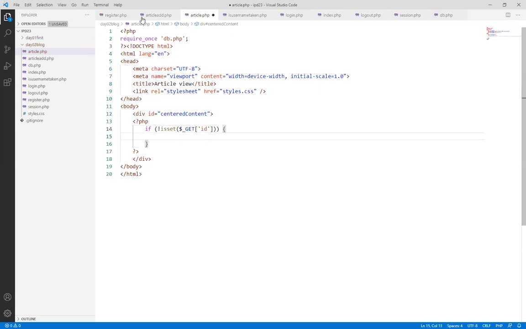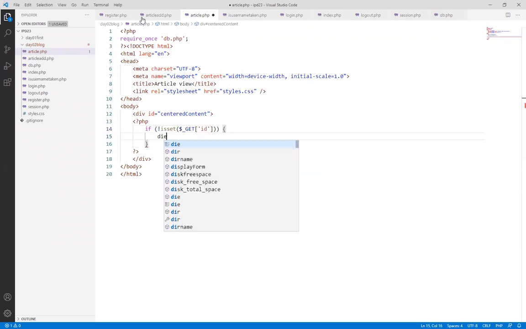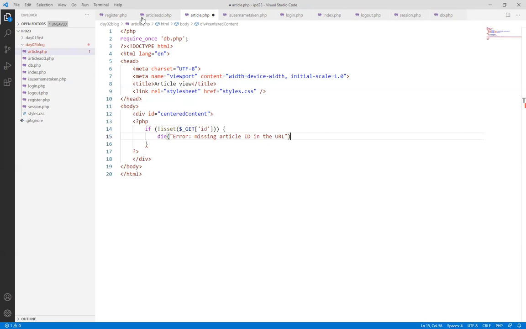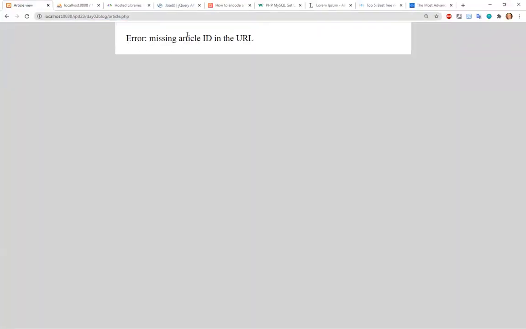If the ID is missing, we'll do die actually, because this should never happen. You see, die is generally reserved for things that should never happen, like actual errors. So error: missing article ID in the URL, something like this. That should do it. So then if I refresh, okay, so the ID is showing. There you go. See, no ID, no game.